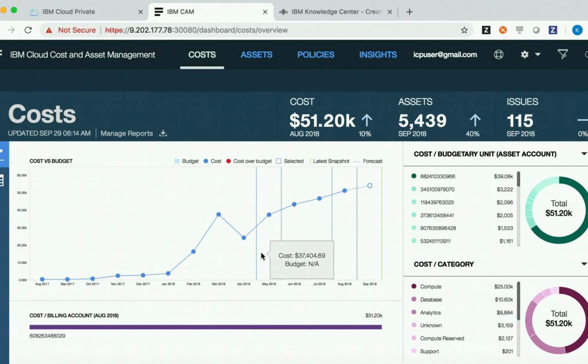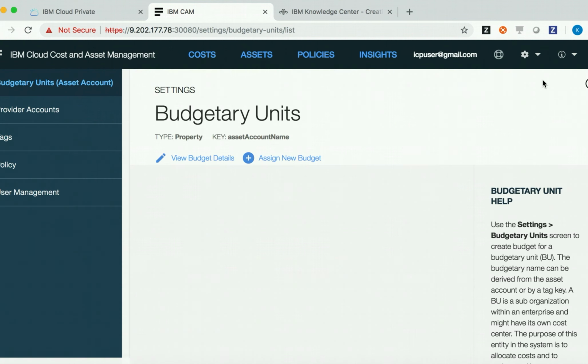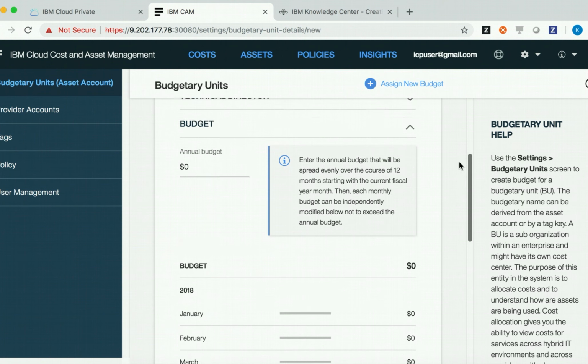The cost dashboard gives the user the cost versus budget graph. So currently we have not defined any budgetary unit. That's why it's just showing the cost. Let's go and define the budgetary units. Click budgetary units. Assign a new budget. Select the budgetary unit name. Enter the description and provide the budget amount.